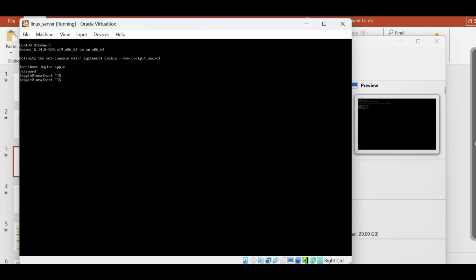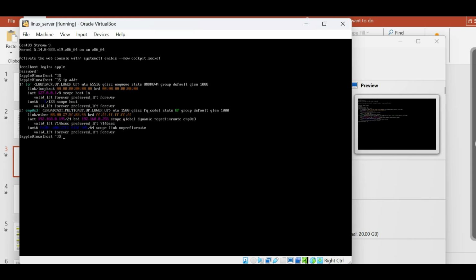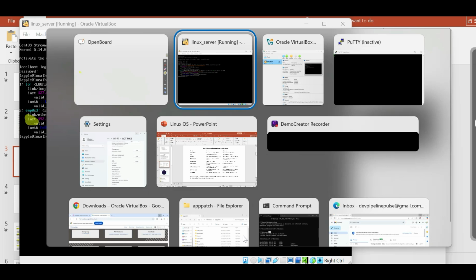How can I know I'm logged in as the Apple user? If you see here, the name Apple is coming, correct? So this is how we can know. And there are many commands by which we can also know which user I'm logged in as. But I logged in as the Apple user. I'll run ip addr. You have to click inside, then only it will come. So if you see what my IP address is here, it has taken 192.168.0.195. If you see in this line, it has taken 192.168.0.195. Now I'll open my putty.